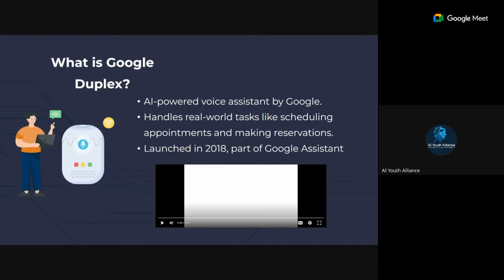Imagine needing to book a dinner reservation or schedule an appointment with a business that doesn't have an online system. Instead of making the call yourself, you may simply say, "Hey Google, book a table for two at XYZ restaurant or an Italian restaurant for 7 p.m. tonight." And Duplex takes care of the rest.